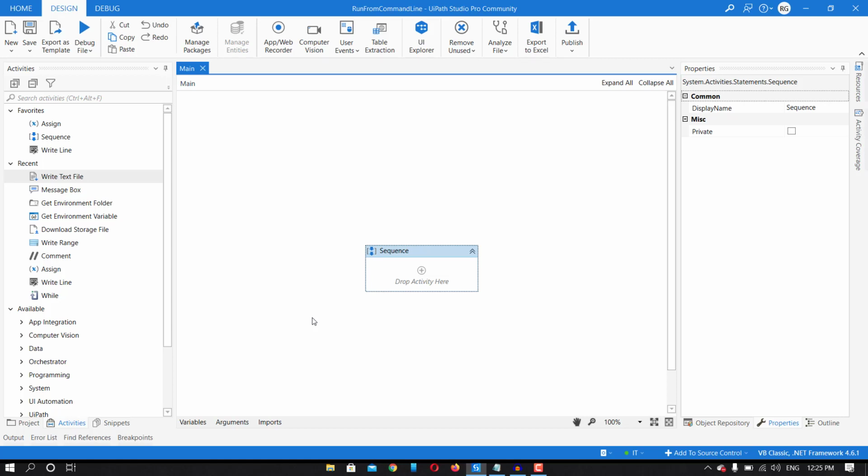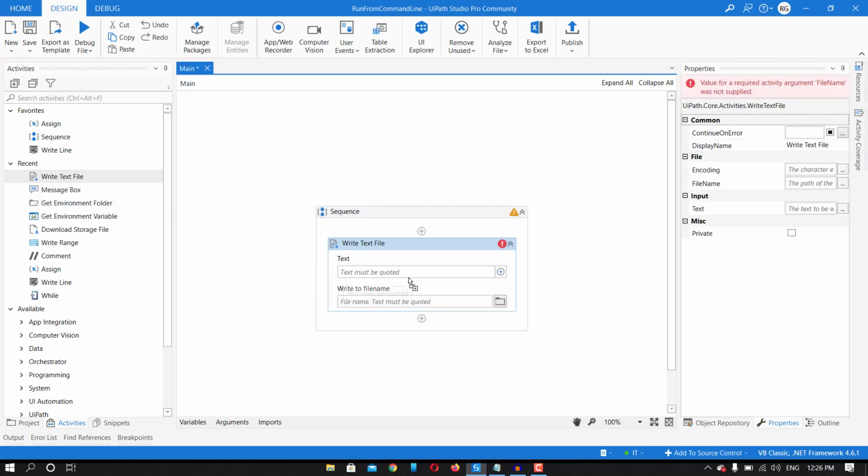It's me Rakesh Gupta, and today we are going to talk about how to run your robot from command line. There are some scenarios where we need to execute the robot from the command line. For that, I am going to create a simple workflow that will write the current time into a notepad file.